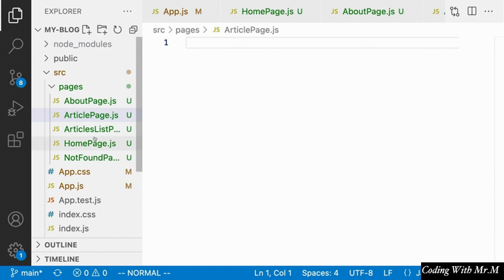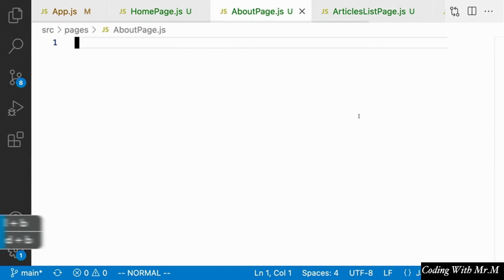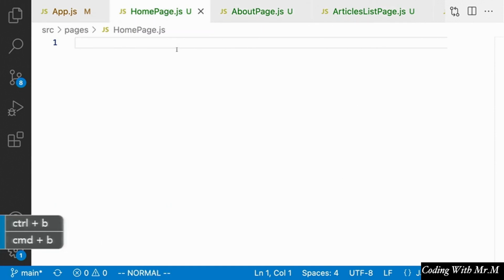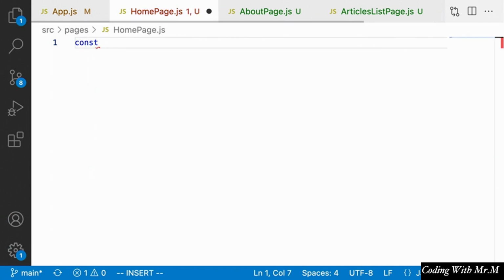Okay. So for now we have these 4 pages: About page, Article page, Articles list page and Home page. So what we're going to do is define a very simple interface for each of these pages that will allow us to know which page we're currently looking at. Alright, so for the home page, we're just going to say const homepage, and we're going to define all of these components in our application as function components. It is possible to define them as class components, but that's rapidly becoming a pretty outmoded practice. So we're going to be defining these all as function components.